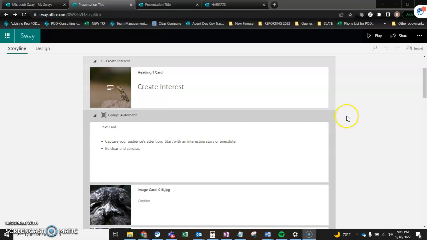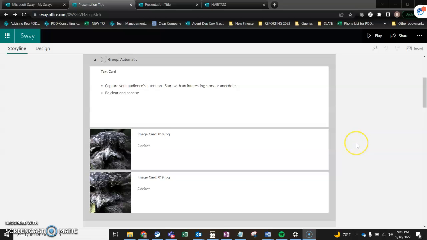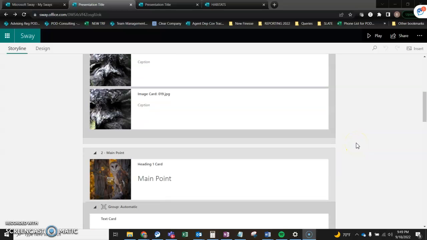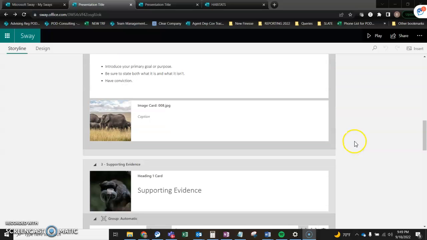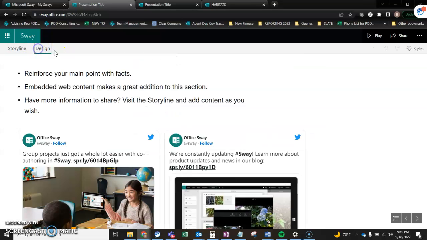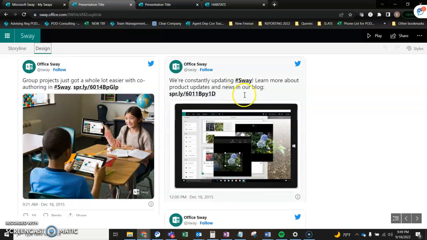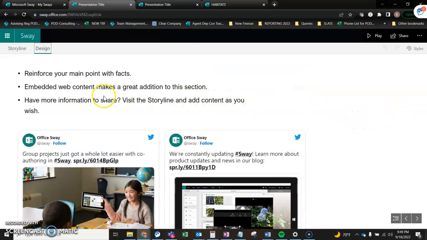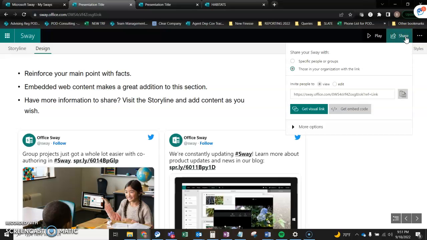Basically, there are two components to starting a Sway. First, you have your storyline, and then you have your design. Under the storyline is really where you create the content, you add the content, you give the information that you want to be presented in your Sway. Under design, this is going to be what the folks see once you have completed your Sway. When your Sway has been created, you can click play at the upper right hand corner. And as we talked about before, there are various means to share your Sway via link.